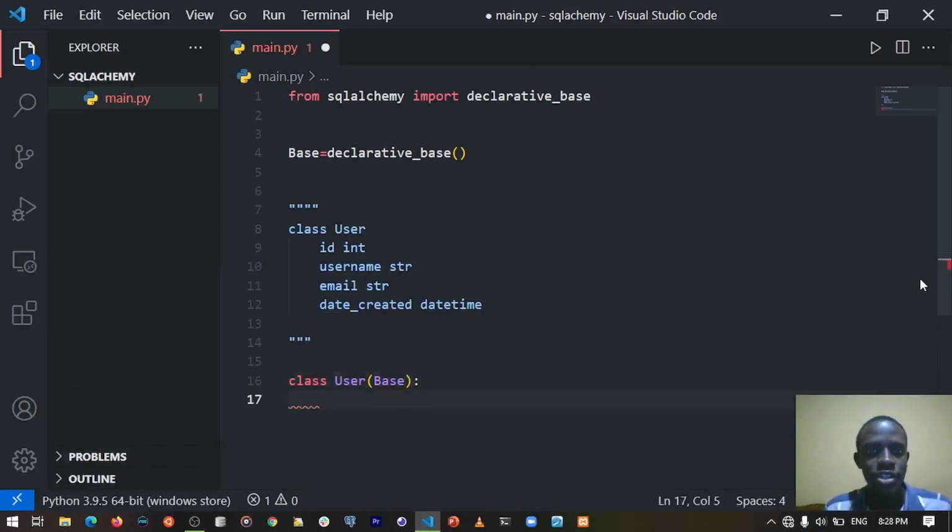And after doing this, the first attribute we have to specify is the table name. This is going to help us to know the name of the table that we are going to create while using this class. So I'm going to create a variable called underscore table name. The table name is going to be equal to the name of the table. Let me fix this. So this is going to be standard table name, and it's going to be equal to the name that we want our table in the database to be.